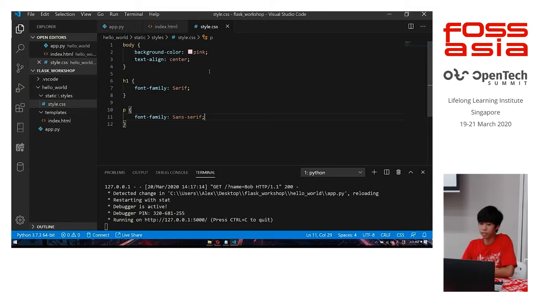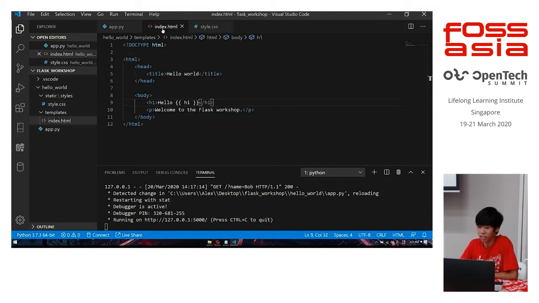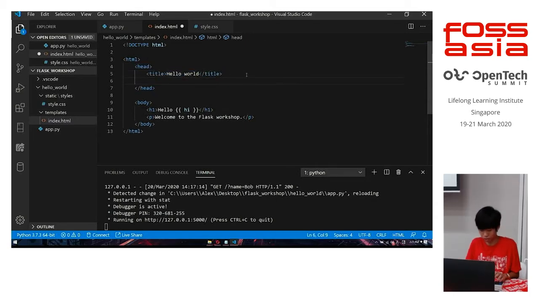So once you have created your CSS file, you want your HTML to link to that CSS file. So inside your head tag, you will add link.